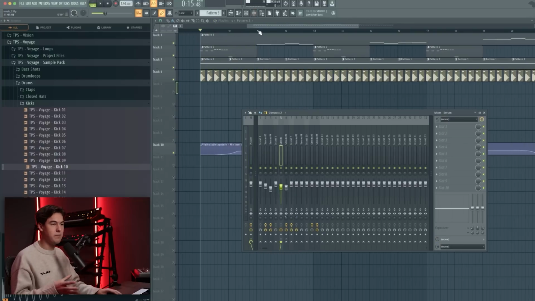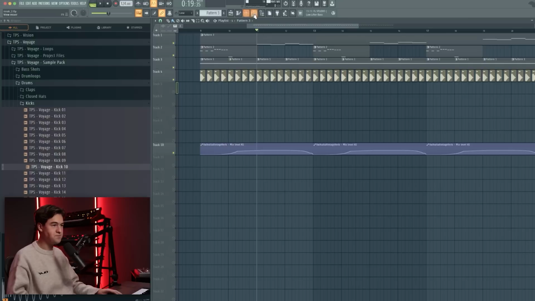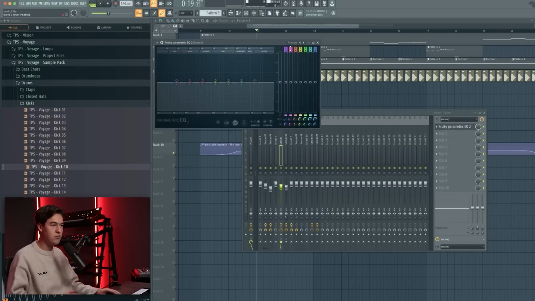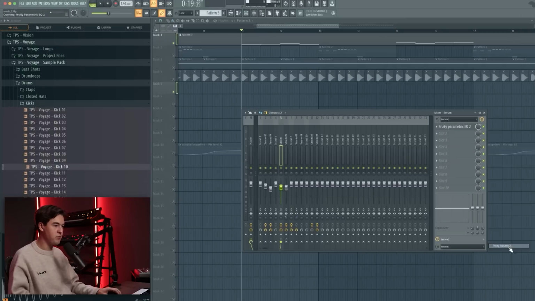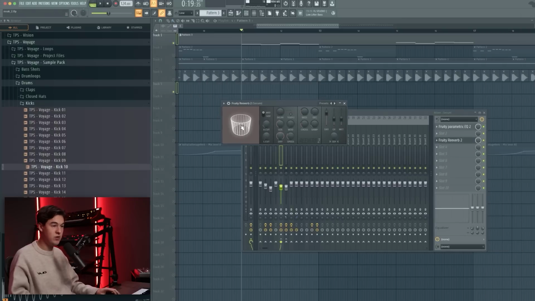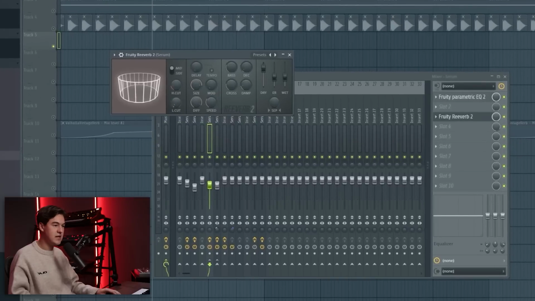Let's mix this lead so it blends a little bit better with the rest of the track. First of all, I'm going to add an EQ and remove everything until like 150 Hertz or something. Maybe boost a little bit of the highs. A Fruity Reverb too for some reverb. Let's create a big size, add some low cut. And let's put the decay time pretty high until like 6 seconds or something.